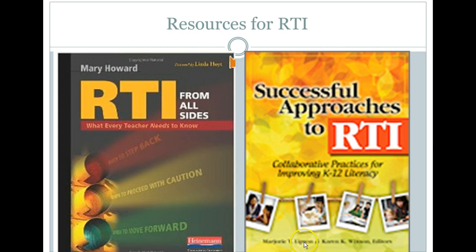I'm currently reading this now. It's from our good friends Lipson and Wixon. Hey, they're actually the editors of it, and it's published by the IRA, and it is Successful Approaches to RTI. It actually has more to do with the nuances of RTI and gives you some case studies of schools who've implemented different approaches to RTI. I'm actually doing a book study right now with my RTI specialist, who's one of my direct reports that I manage, and together we're reading this book to try and learn some things about sophisticating our model of RTI. So those are some resources for RTI.